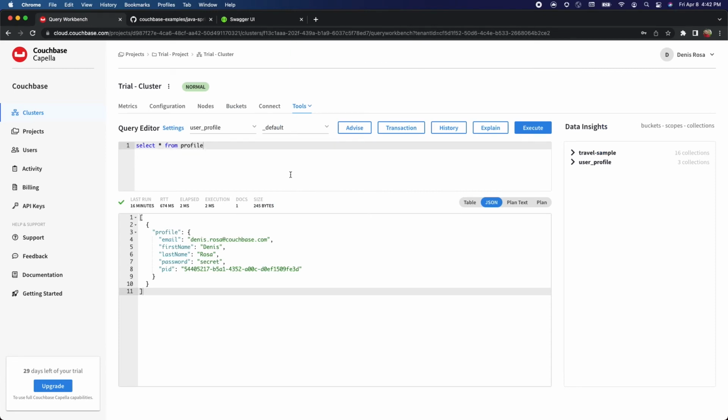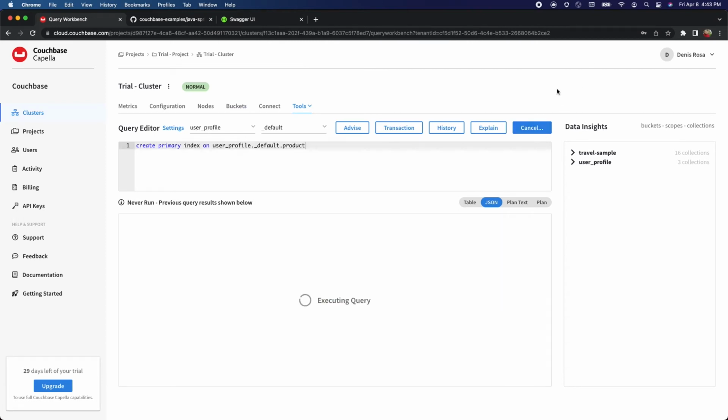Then let's go back to the query workbench and then add an index for this collection. This is a mandatory step if you want to query the data. To create an index, let's write create primary index on user profile dot default, which is the scope, dot product, and hit execute. Worth highlighting that in a production environment, you should probably use secondary indexes instead of primary ones. But for now, it is good enough.